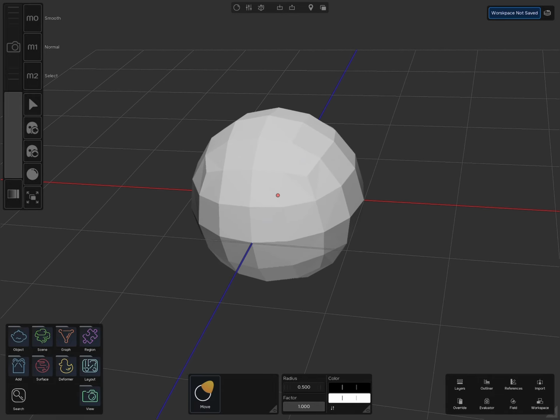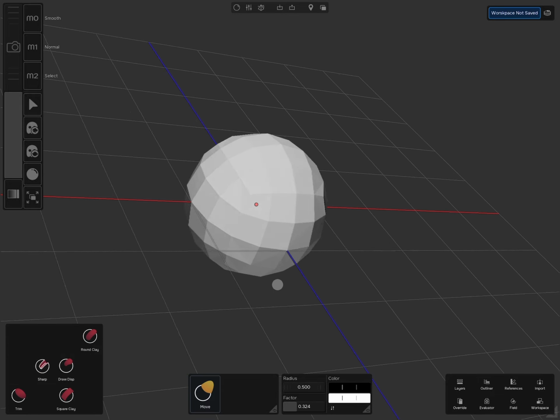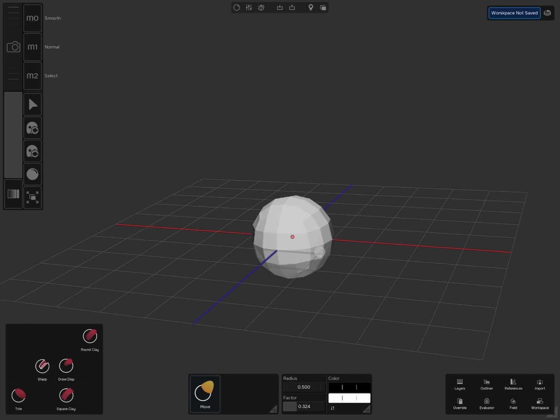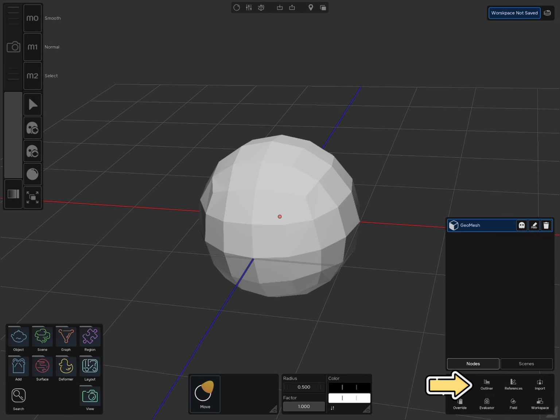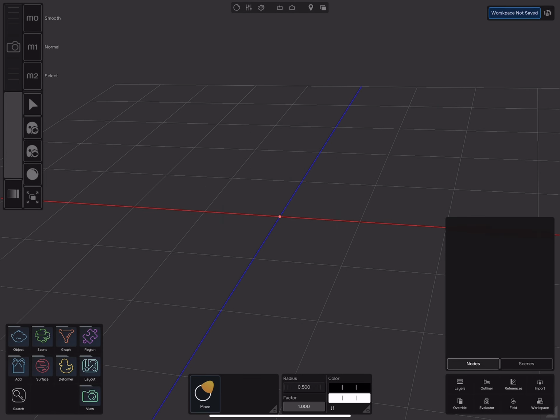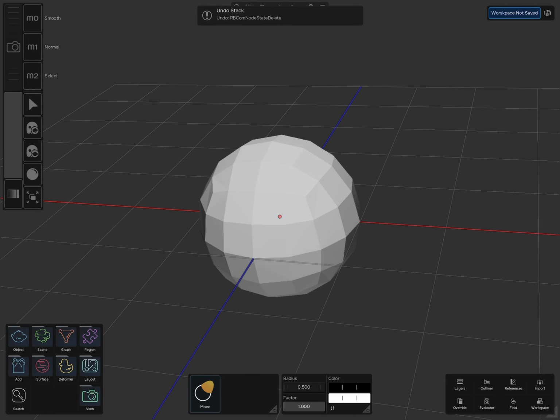Navigation, the viewport is as expected. Drag one finger to rotate, drag two fingers to pan, and pinch to zoom. Now in the right corner, I want you to select the outliner, which will open the hierarchy where you can hide, rename, and delete objects. To undo, tap with 2 fingers, and to redo, tap with 3 fingers.